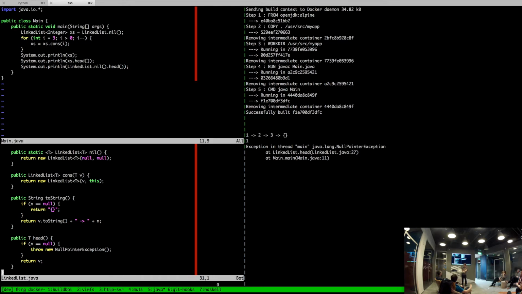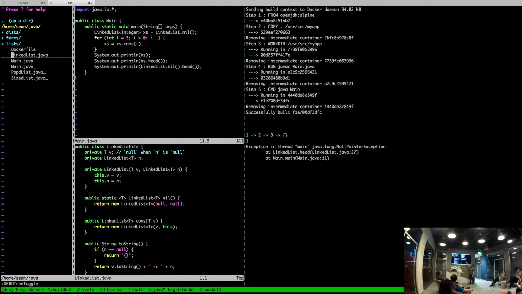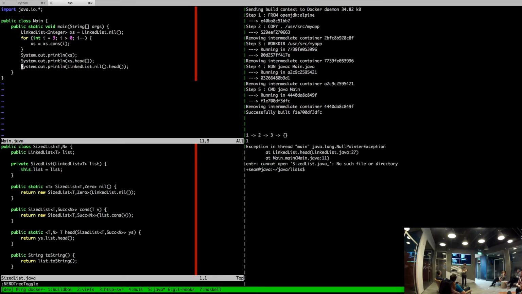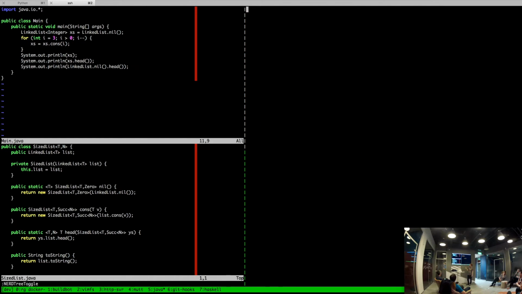What we can do is actually prevent this null pointer exception from happening at compile time, so we never even need to run the program before knowing that this is going to occur. And the way we can do this is with what I'm calling a sized list here, and what it is is adding a phantom type to the linked list structure.